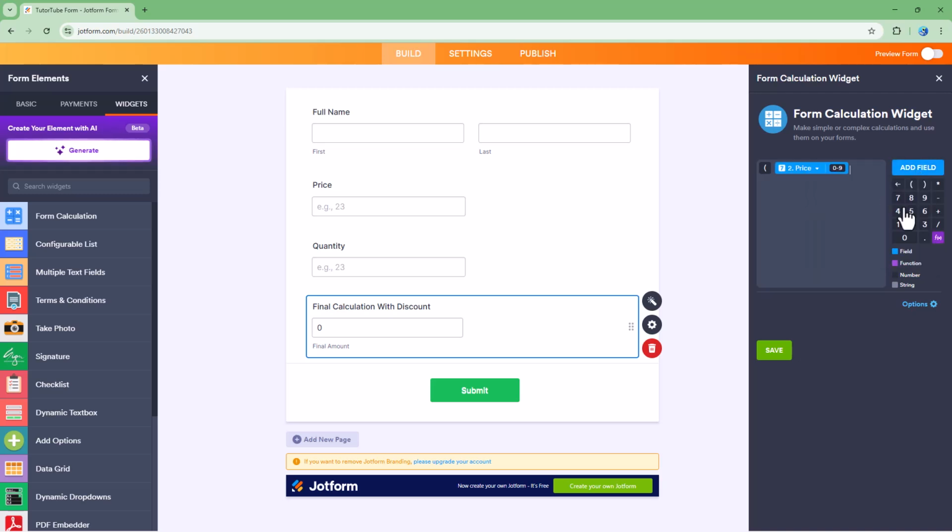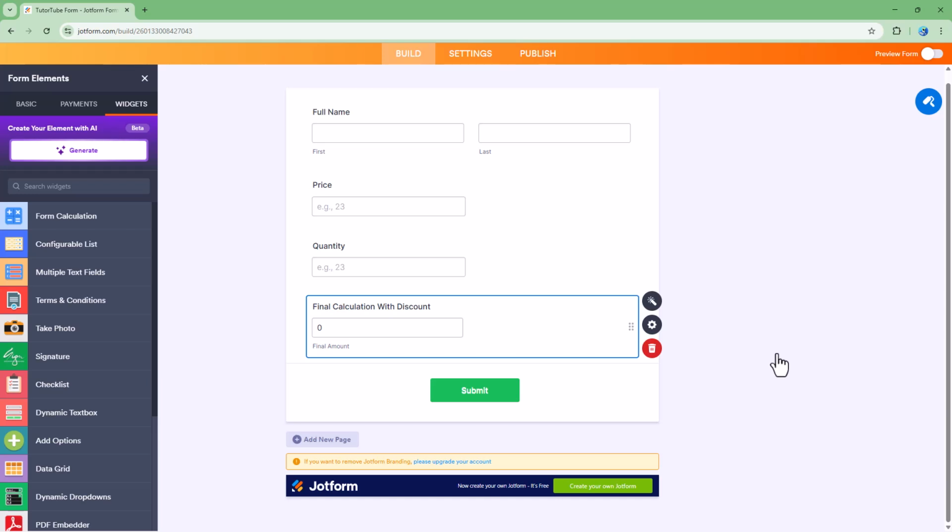Open the bracket, price multiplied by quantity. So let's go for quantity. Let's not add in the discount yet. Let's click on save.